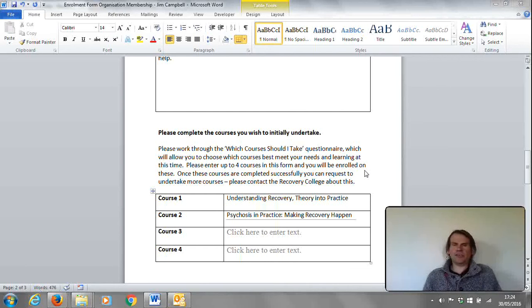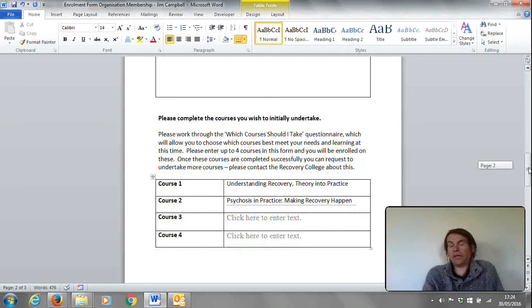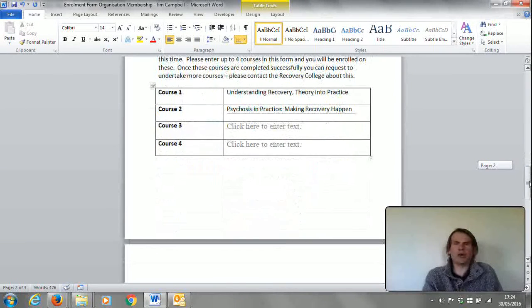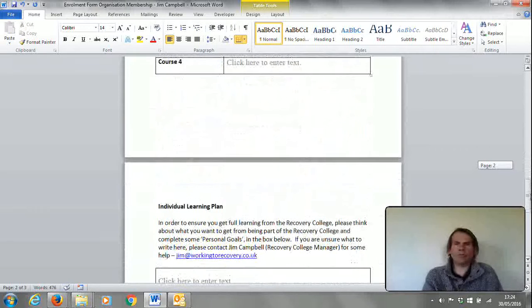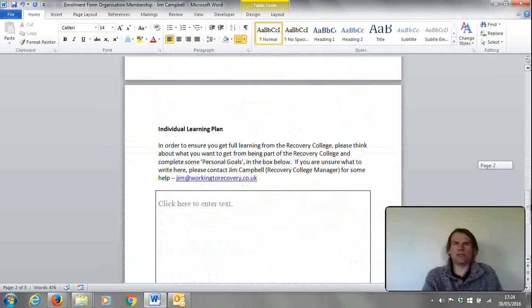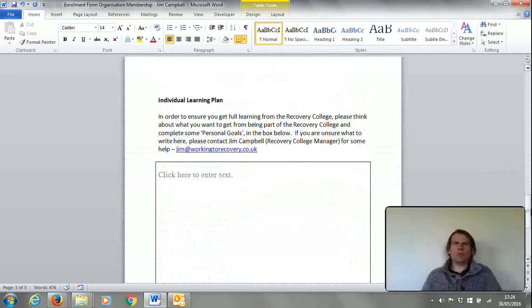All the information is available in emails, so if you don't quite follow that, please don't worry about it. If you ever have any questions at all, please do email me, and I'm happy to help. The last part of the form is this individual learning plan. This is really to think about, what do I want to get out of being part of the Recovery College? What are my personal goals?